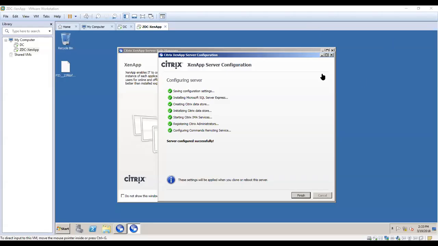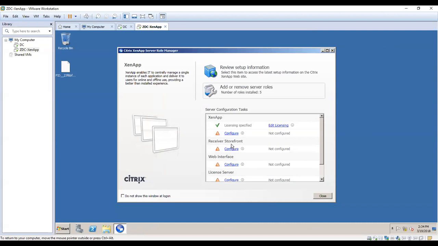Now the complete XenApp server is configured. It installed MS SQL Server Express, created a data store in the same SQL Express edition, and initialized the data store. And then the IMA service started. See, the IMA service depends upon LHC and the data store. So the first step is the data store starting. Right, so I'm clicking finish. Now we have to reboot the server. We'll be back once the server is rebooted.